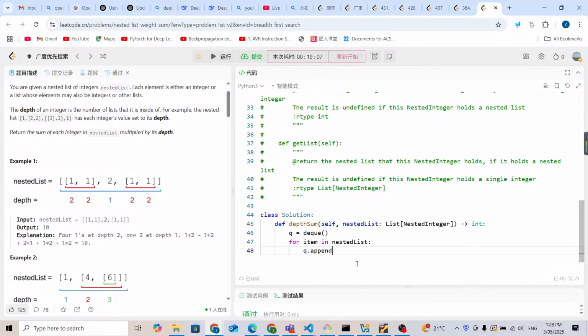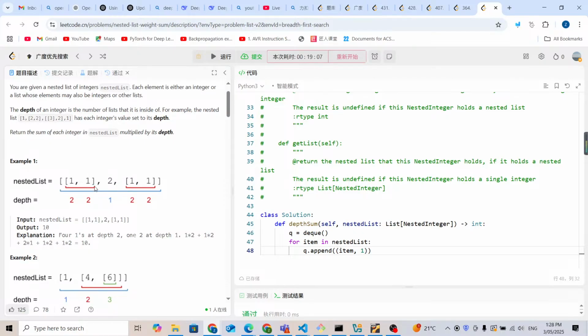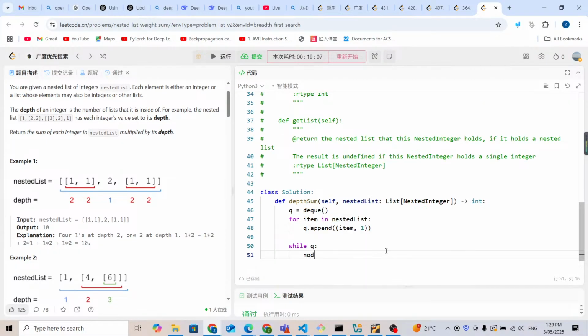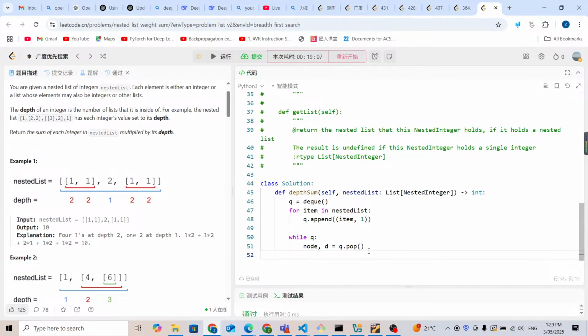So I'm going to append all those values. It's going to be the item and a depth. From the beginning, I'm going to append a depth of 1. For example, for this one list, I'm going to append 1. For this 2, the depth is going to be 1 as well. For this 1, the depth is going to be 1 as well, because after that the depth is going to be increased. Now this is our queue. Now we just need to check the queue, and the node and the depth are going to be equal to q.pop. We just need to pop the node and the depth. So this node can be a nested list.